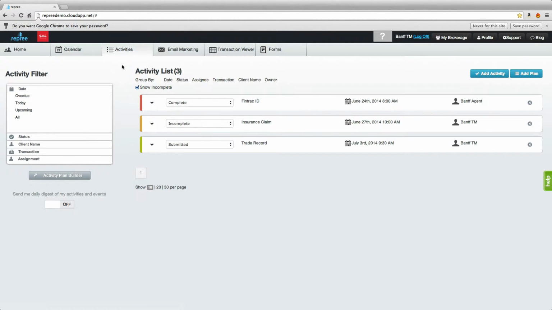The first thing to mention in the Activities tab is the Daily Digest. By switching this to on, repree will send you a list of all of your activities and events for that day in the morning. If this is not something you'll use, simply switch it to off and we will not send that email. The next feature in the Activities tab are the activity filters.